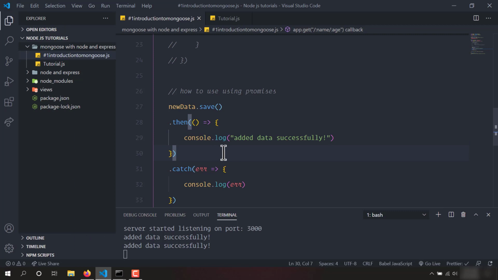Now we have successfully learned how to add data to the databases. In the next video, we will see how to read, update, and delete the data from the databases.